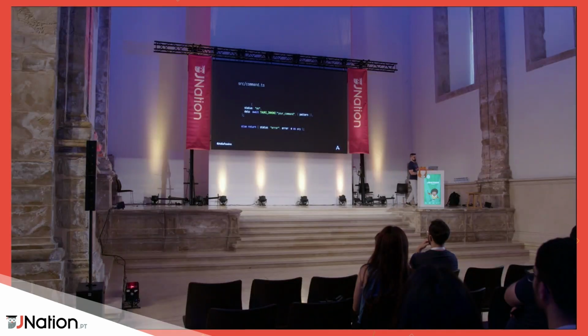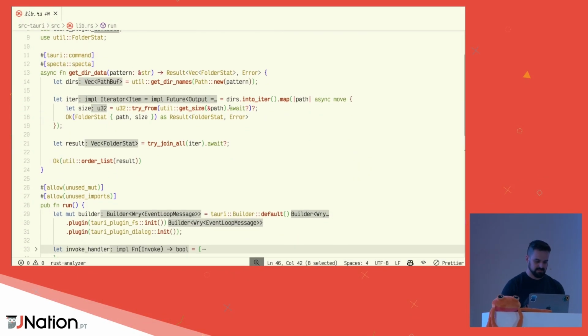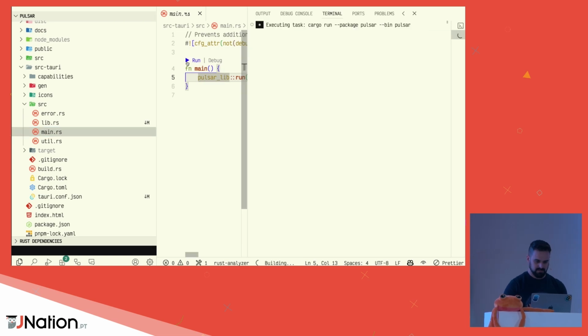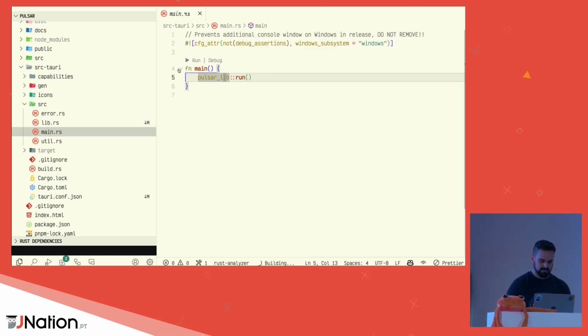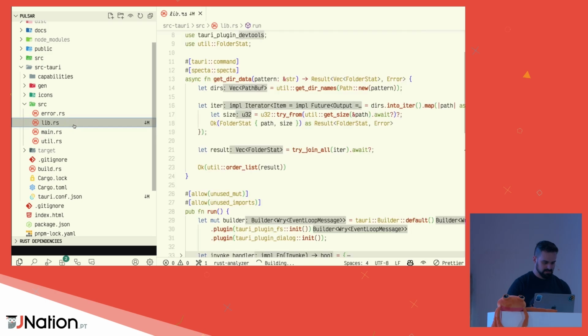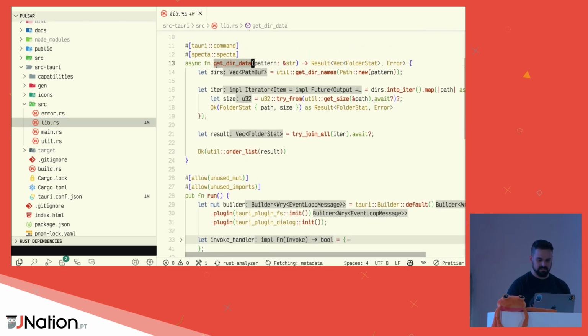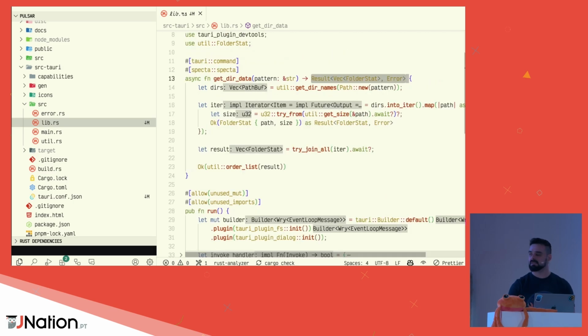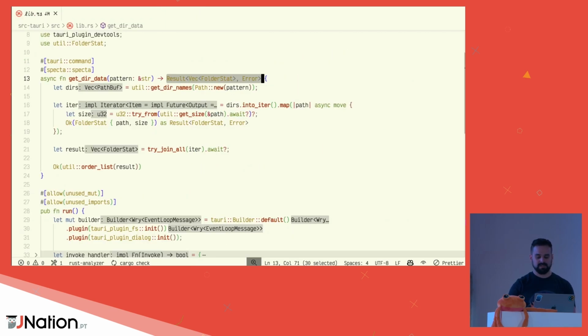So with this, if we jump into my code base again, I can show you this part. Because there is no system API to check all your node modules, I had to write it and then expose it to my JavaScript. So we have this get directory data, and this get directory data, as you can see, is going to bring back exactly the type that Tauri Specta created for me in TypeScript.